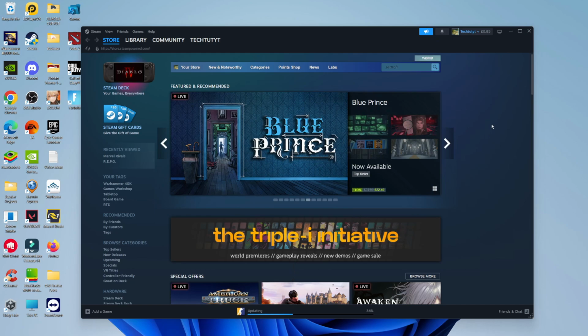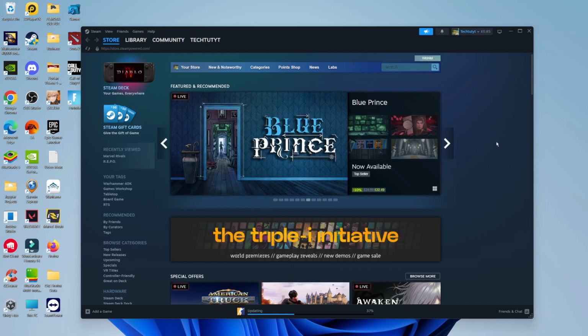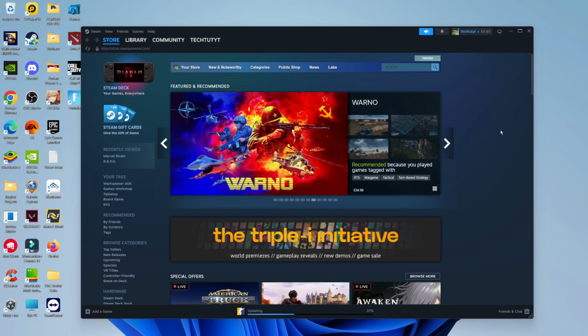Now, to find your trade URL, the first thing you're going to want to do is open up Steam and log into your account. I'm doing this today on the Steam app, but if you do use the web-based version of Steam, just follow along as the steps are the same.